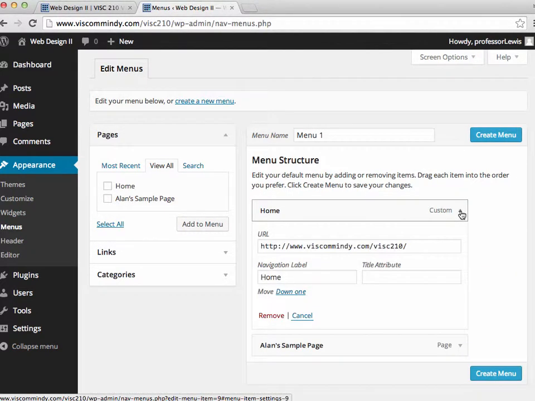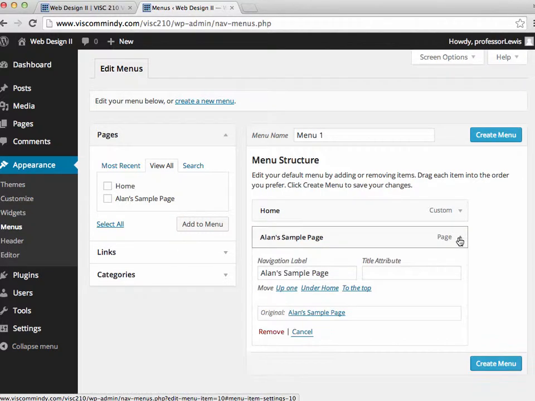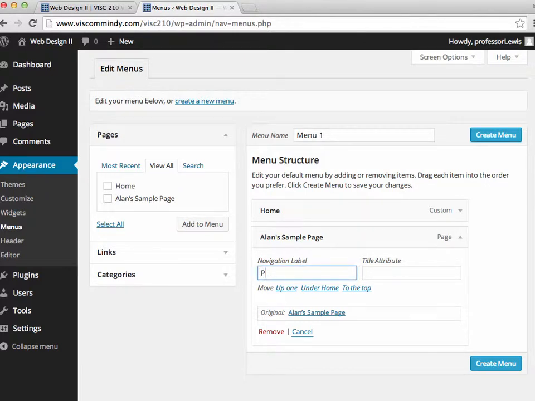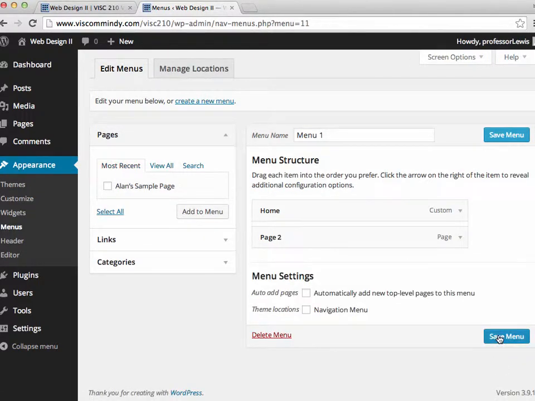Maybe I don't want to have Alan Sample Page there. Or maybe I do, but I don't want it to say Alan Sample Page. Maybe I just want it to say Page 2. I can create and save that menu. Once I hit Create Menu, it comes up with a couple of options down here where I can say automatically add new top-level pages to this menu. That means every time I make a page, it's going to add it to my navigation automatically.